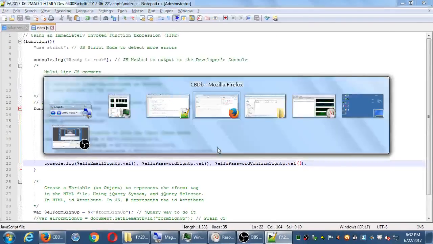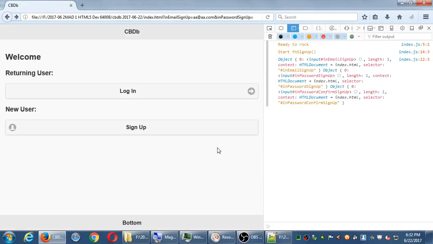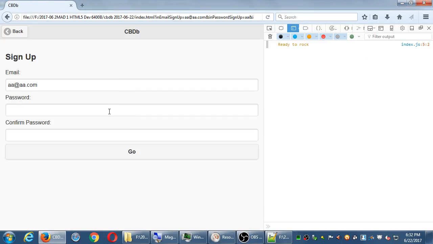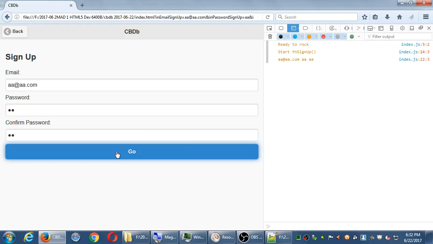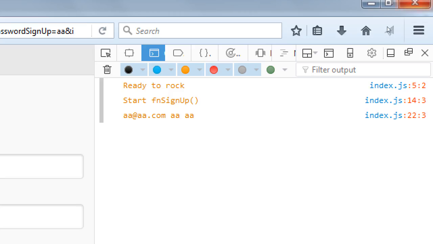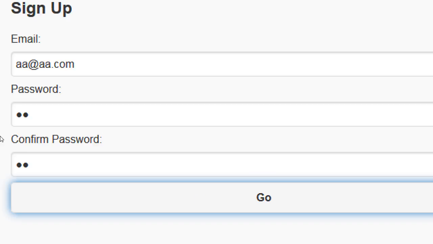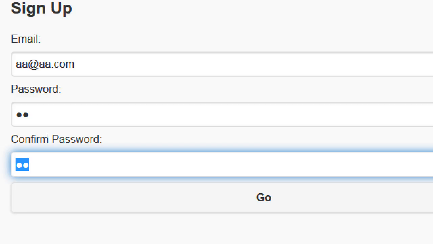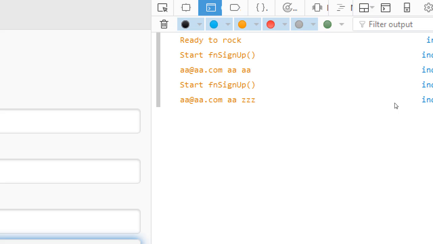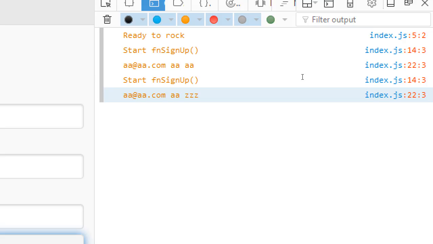If you run that, type some values in there, click go. Now it should seem a little bit more manageable. Your email was this, comma, your first password was that, comma, your second password confirmation was that. You know, if I type something else here, the email was that, the first password was that, the confirmed password was that.